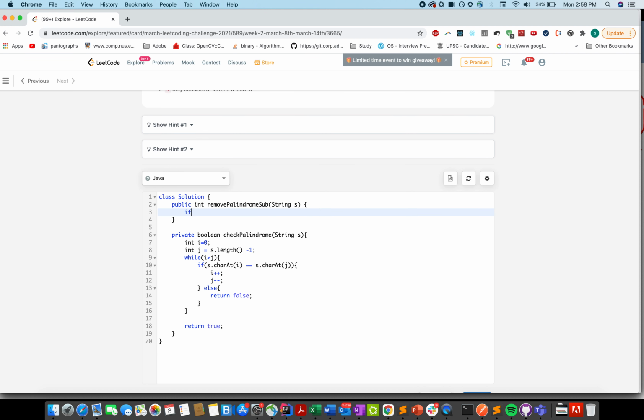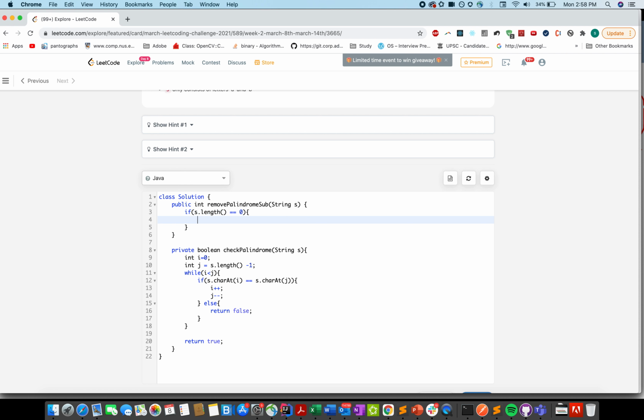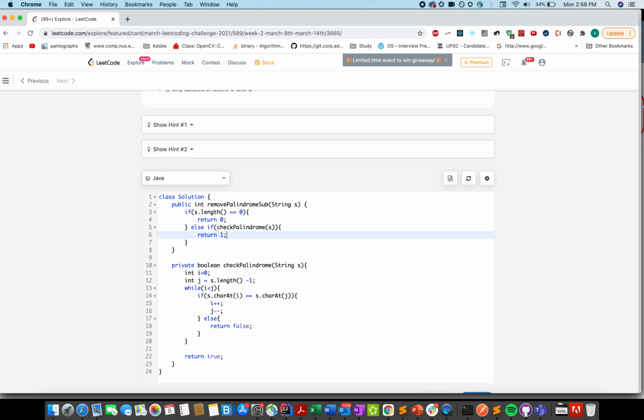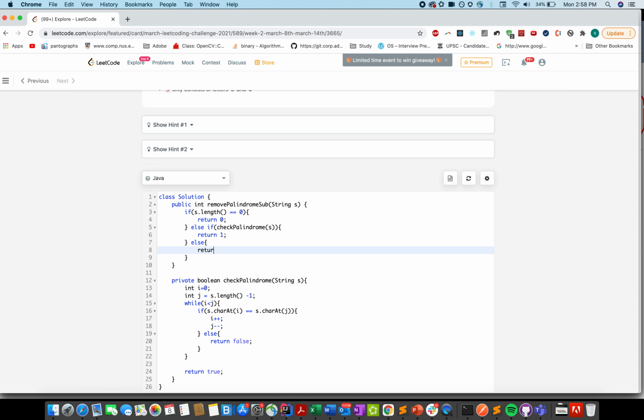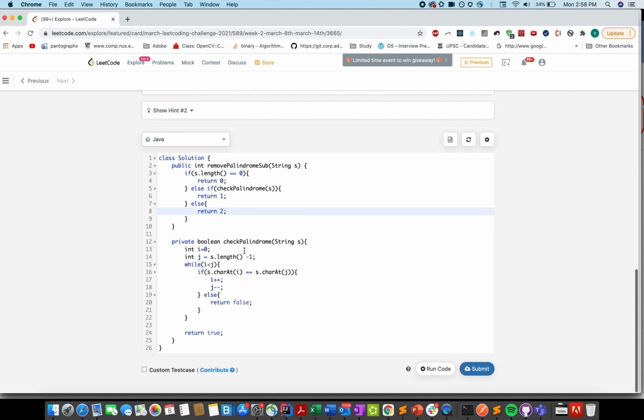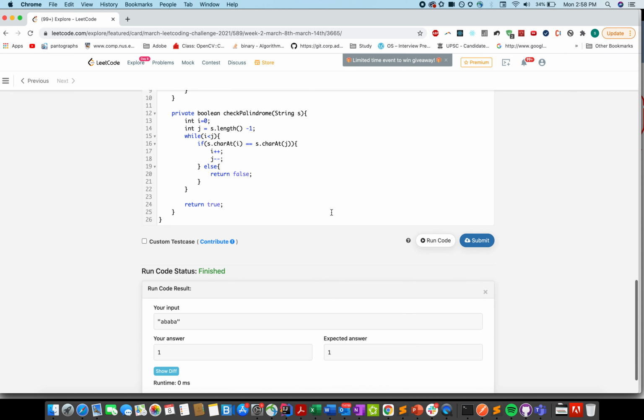So let's write the other method. One of the safety checks would be if s dot length equals 0, you return 0. Else if, let's check whether the string is palindromic or not on s, if it is, we return 1. Otherwise, we return 2, where you are first removing all A's from the string, followed by B's, or vice versa, the other way around. So let's try this out. It's a kind of an unusual question, by the way.